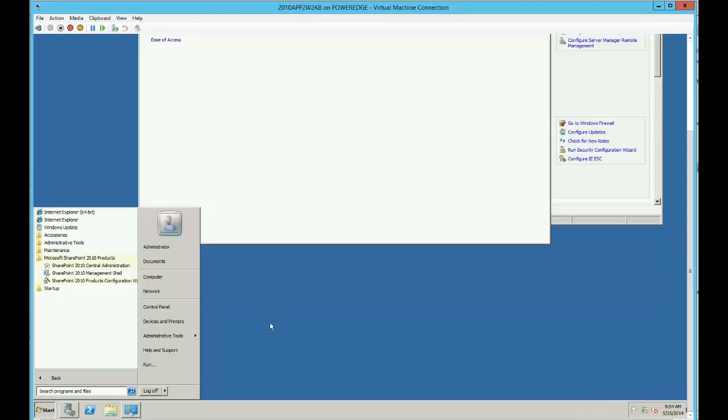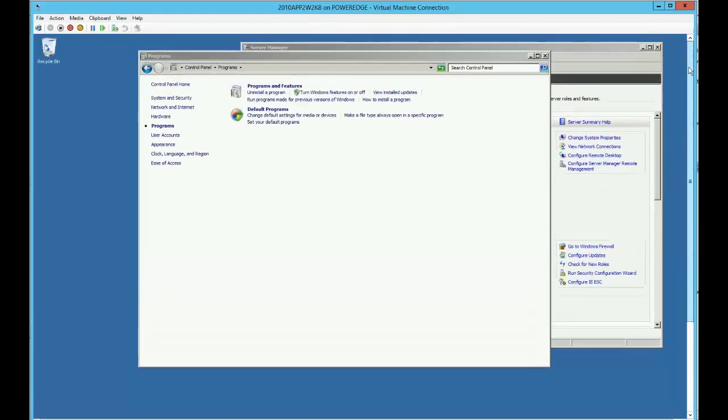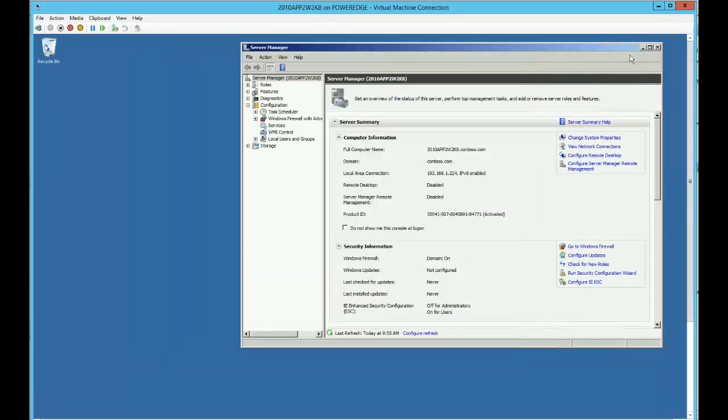Good evening. We have just finished installing the SharePoint binaries. You can see that if we try to open up Central Admin, it should say, sorry, can't open Central Admin, or something along those lines here. This machine is a little slow, so just a second.